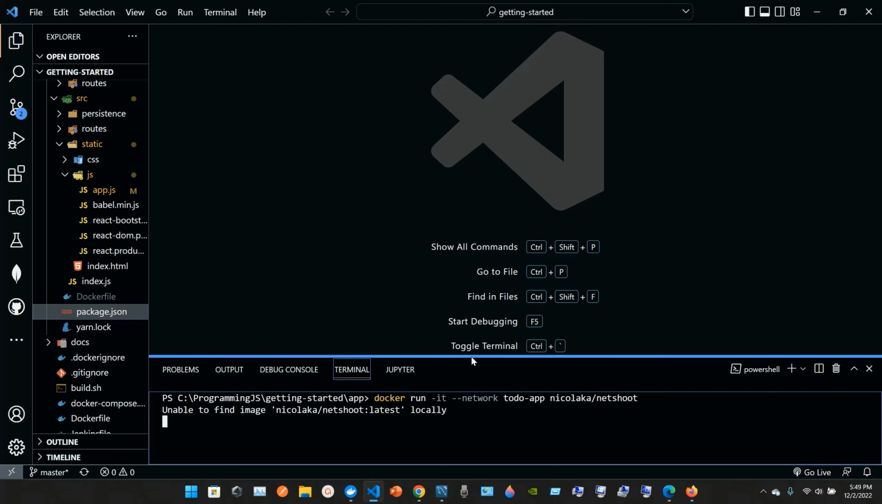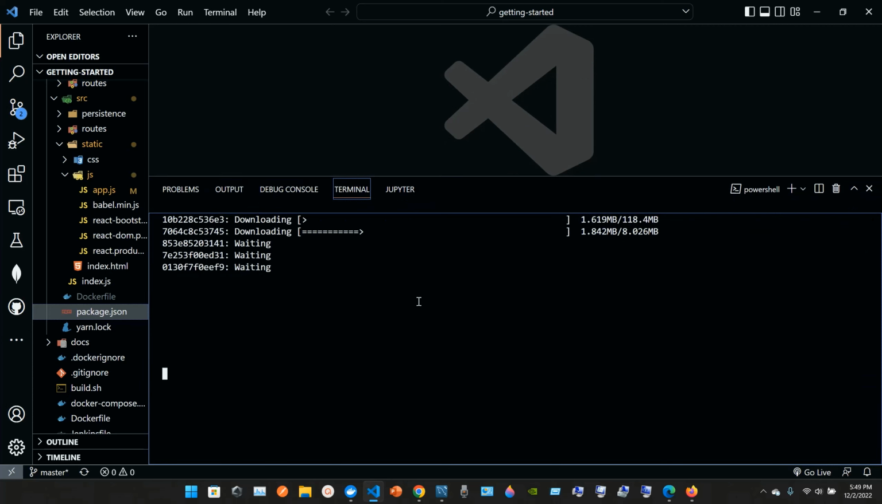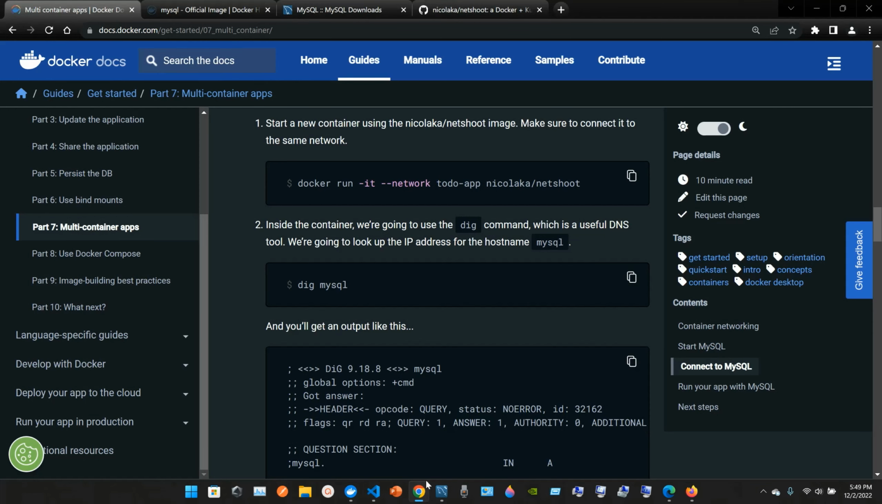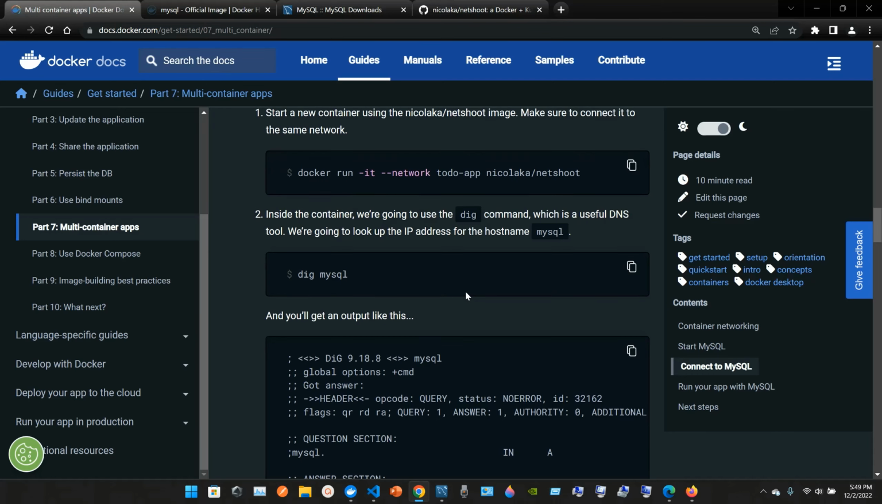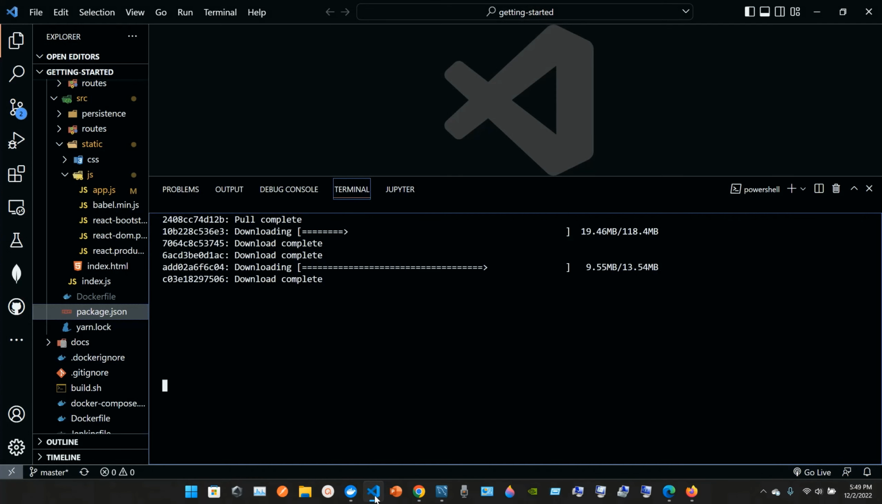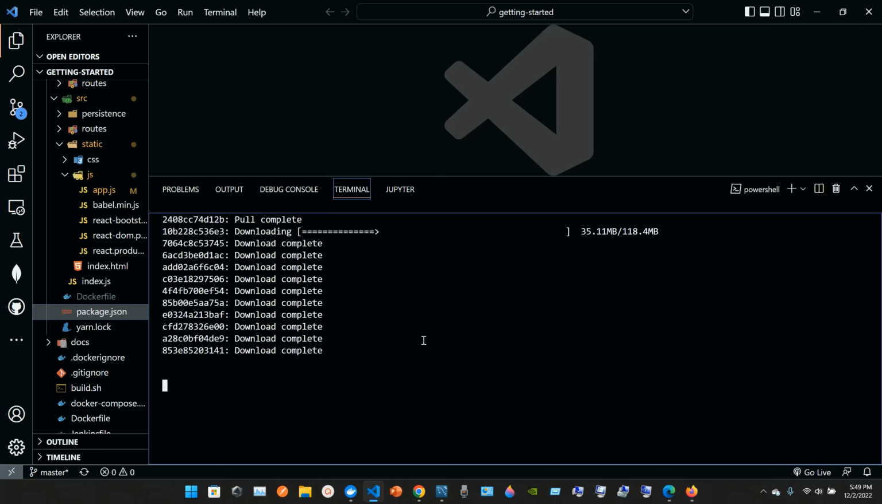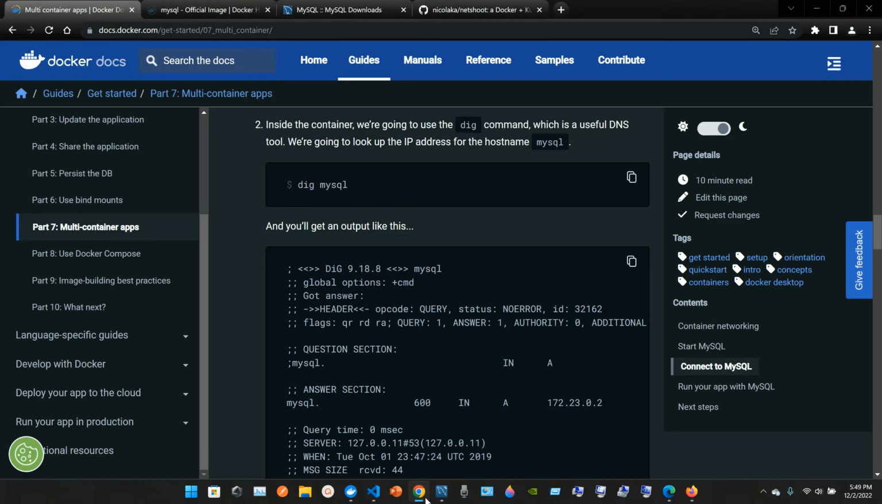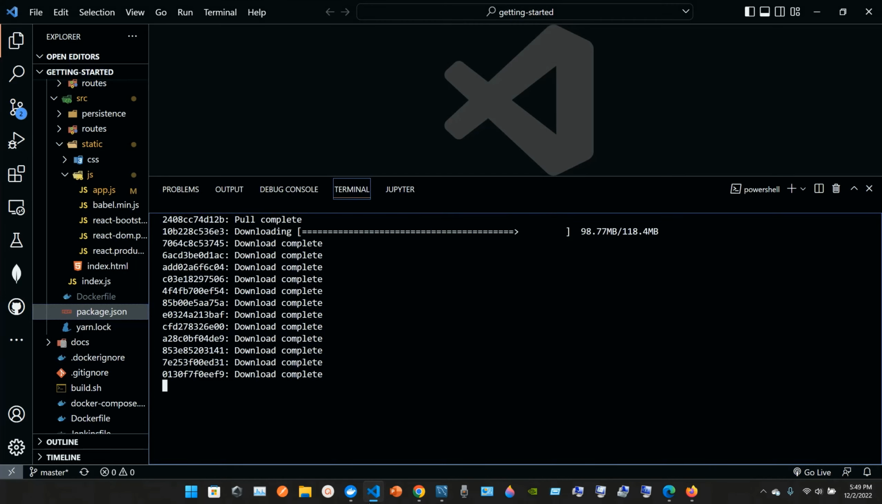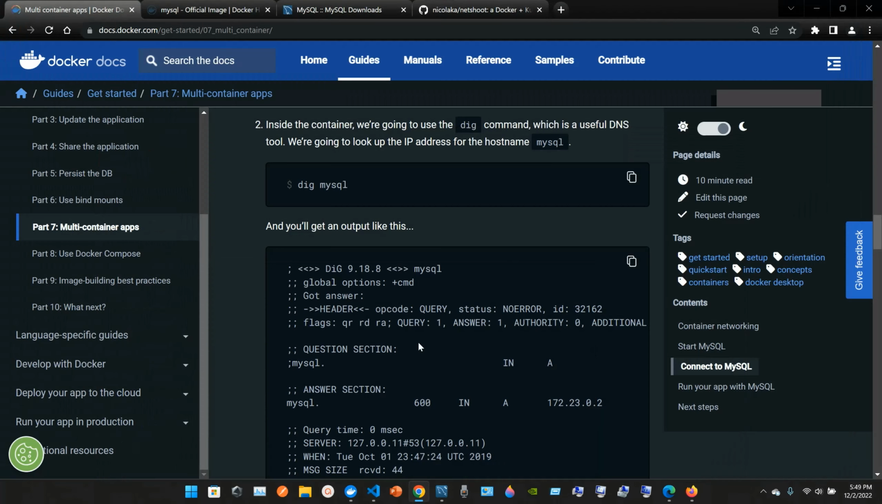Unable to find the image nicolaka. Wait a minute. It's taking its time. Right now it's downloading it. Download complete. Step 2: inside the container, we're going to use the dig command, which is a useful DNS tool. We're going to look up the IP address for the host name mysql. This is still downloading.